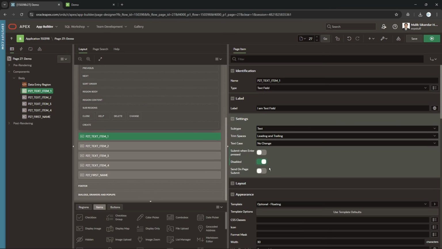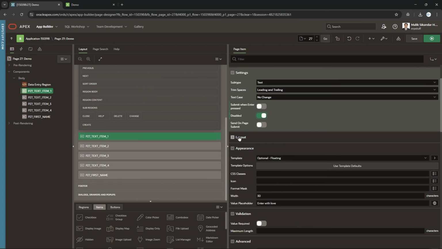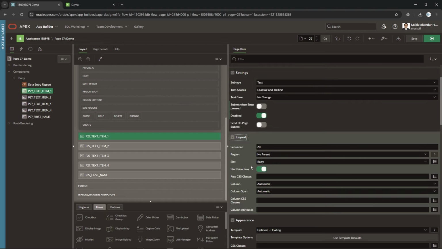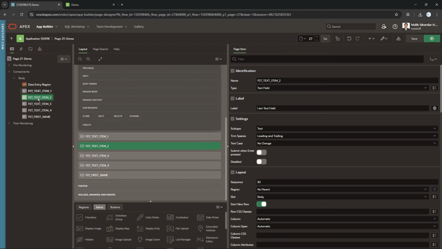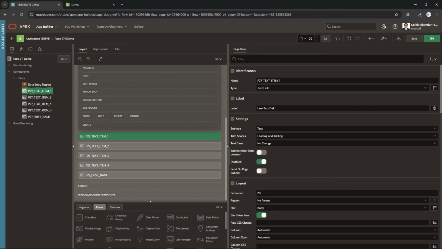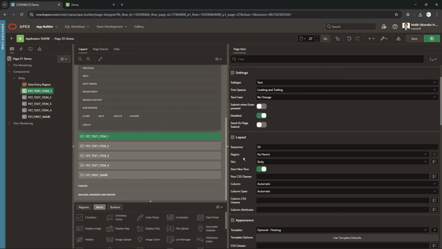Disabled. So when it is disabled, you can disable it. Send on page submit. Okay, so all these settings you can check. And let me go to the layout. Sequence 20. So this sequence is 20. This might be 30. Let me show you. This is 30, right? So this is the sequence in which they are appearing. You can change the sequence by changing this value as well.